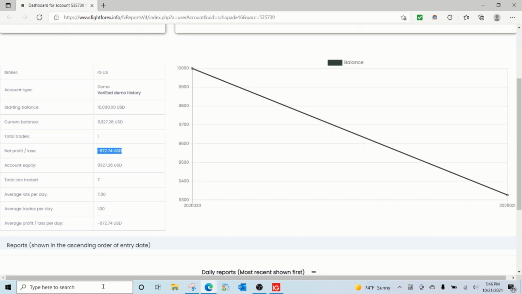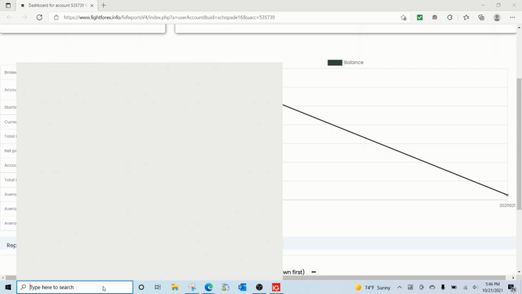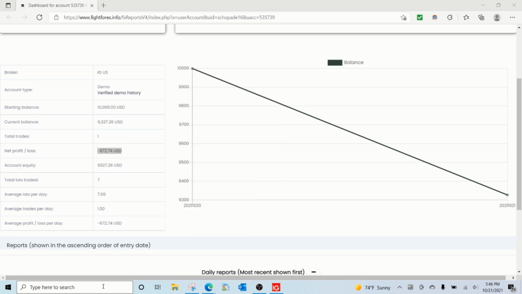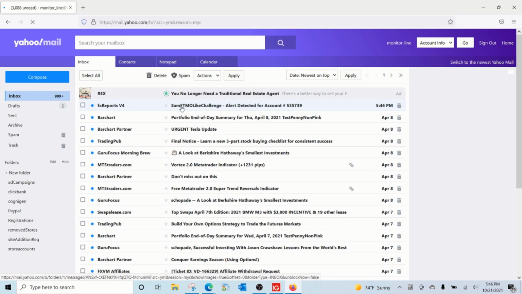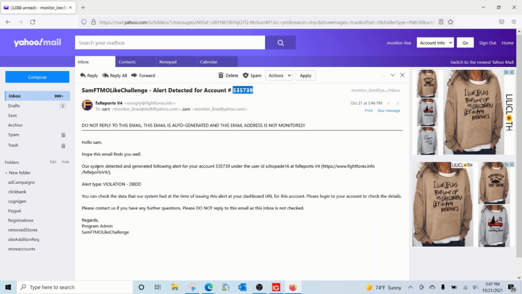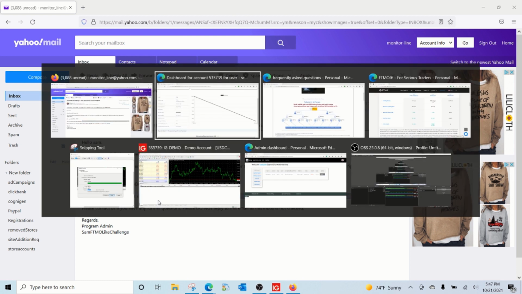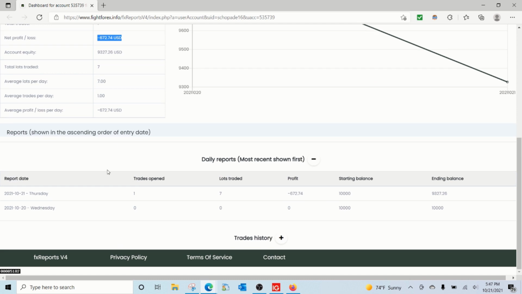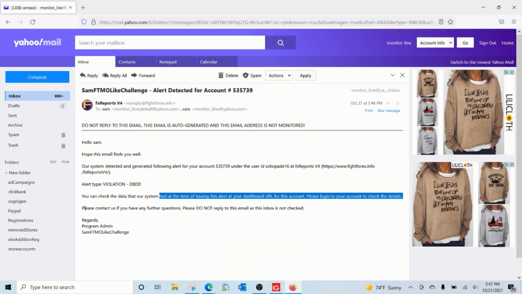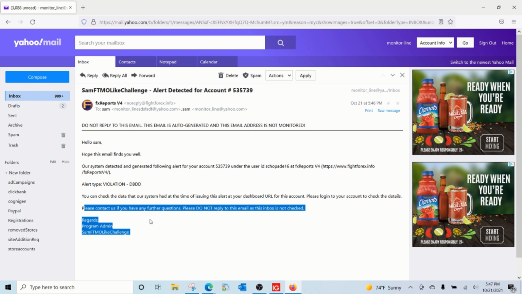Now, as a result, it should have sent an alert email. Yeah, there it is. So for this program, I got an alert from my account saying, hello, our system has detected there was a violation. You can check the data at the time, so your users can come here and check what happened, and then all the other information.